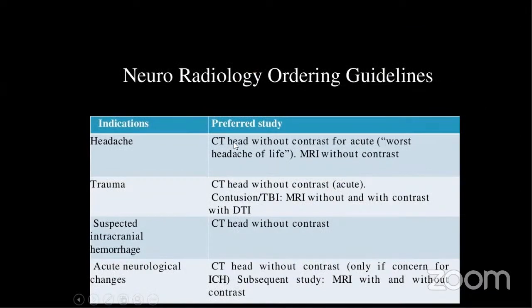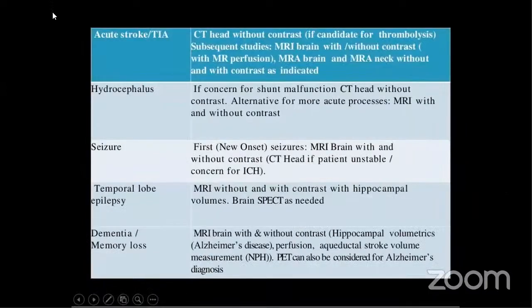If needed, you go into the further MR sequence. But when a patient comes with acute neurological changes, focal stroke-like symptoms, MRI is the modality of choice. Seizure also, first onset seizure: first you take a brain, then depending on the sequences, you decide on the contrast. Sorry, I took a very long, exhausting session. Anyways, good day. Thank you.